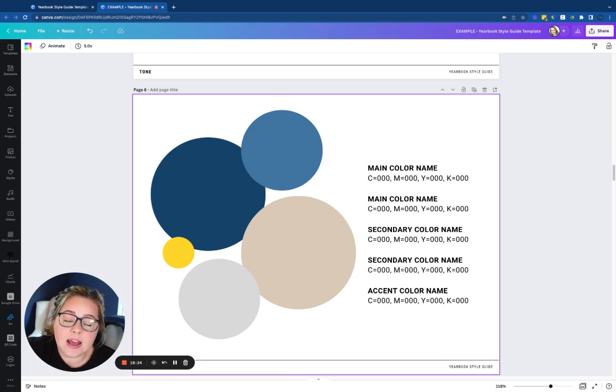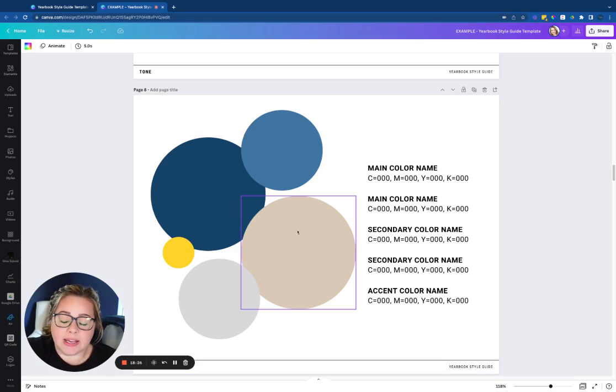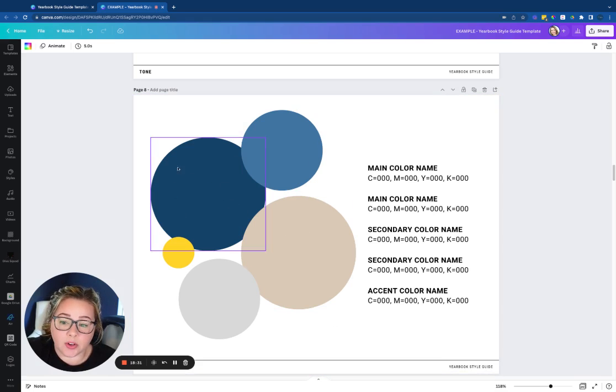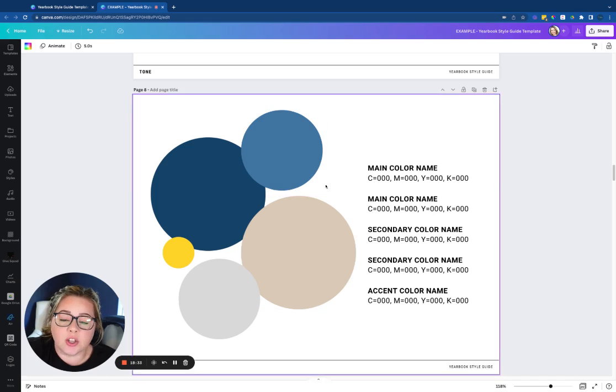I've also seen where you do 3 main colors and an accent color, or you do 1 color and then the rest are accent colors. So just the size of these bubbles can change depending on what your specific color scheme ends up being.